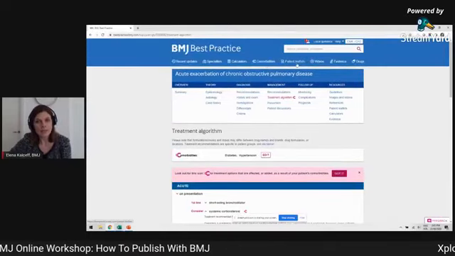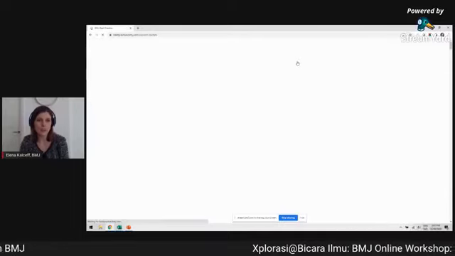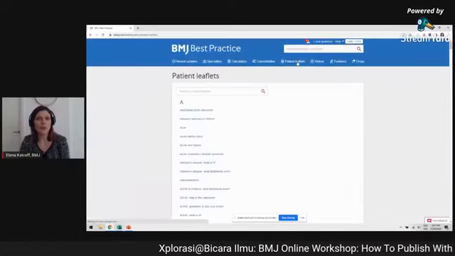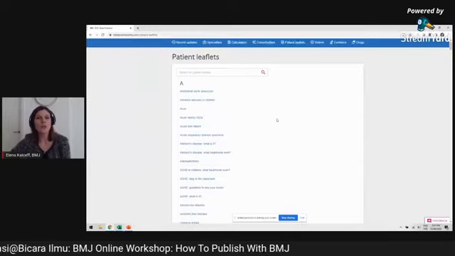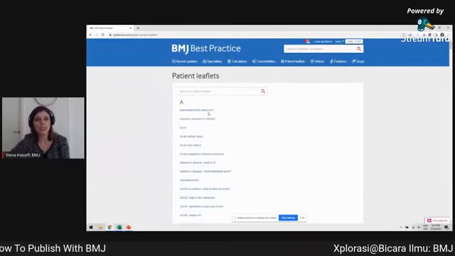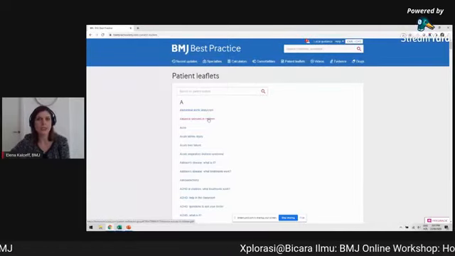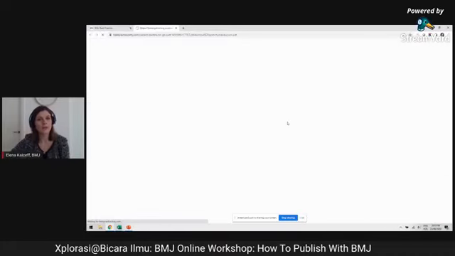So next we have patient leaflets. We have close to 500 patient leaflets available on the website. They're all in PDF format. They're written in simple English. You can search them from here, but you can also get to those patient leaflets through the relevant topic pages. So I'll highlight that a little bit later on, just to show you what they look like.